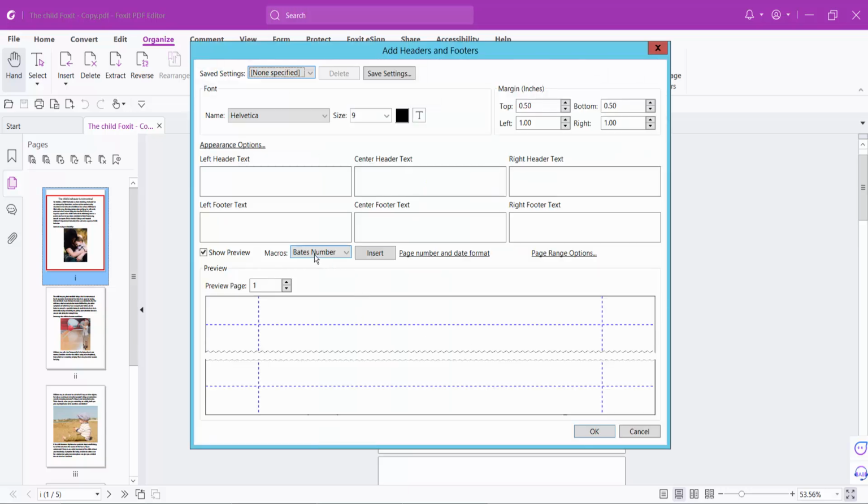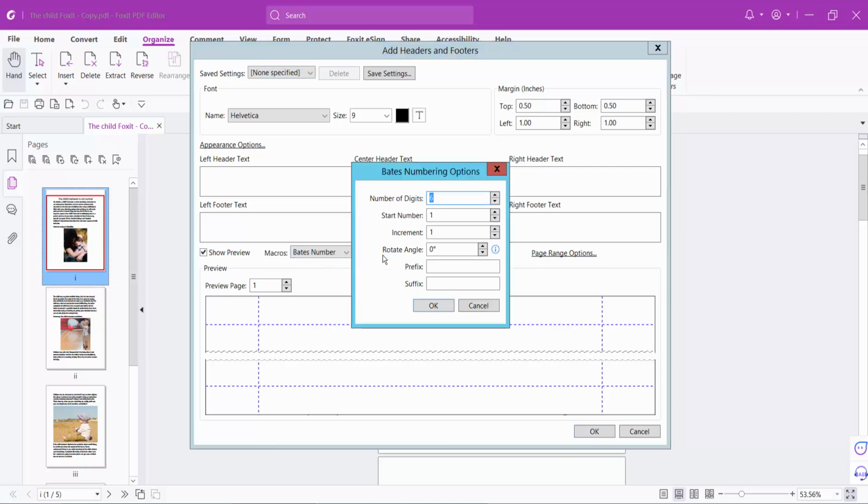And this Bates number will be selected and click on this insert option. This is Bates numbering option. You can increase decrease the Bates numbering digit. I'll put it 4 number digit, and you can start number 2 or 1, and this increment. This is rotation angle, you can rotate, and you can add prefix or suffix.